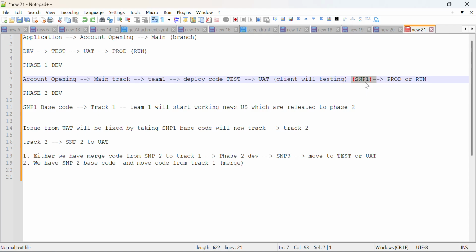For that, what we need to do, either you can directly change the main track, which contains the snapshot 1 changes, and take a snapshot 2 and deploy to UAT. That is one option. Otherwise, if you don't want to touch the main track, let's consider you want to take a separate track for bug fixes. That is also possible.